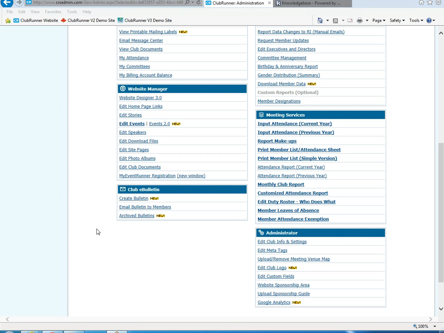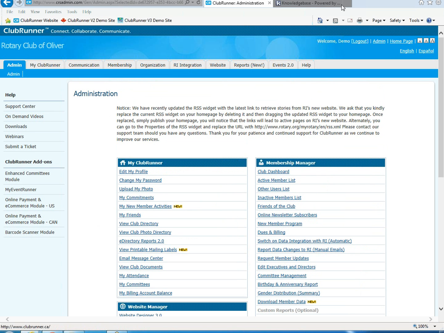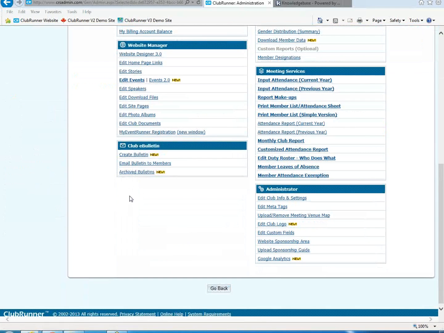And so we'll begin. First thing you're going to do is log into your V3 website and get to this administration page. Then scroll to the very bottom, and you're going to see a Club eBulletin section. Click on the Create Bulletin link to begin.